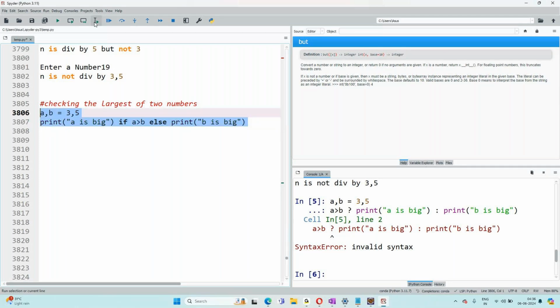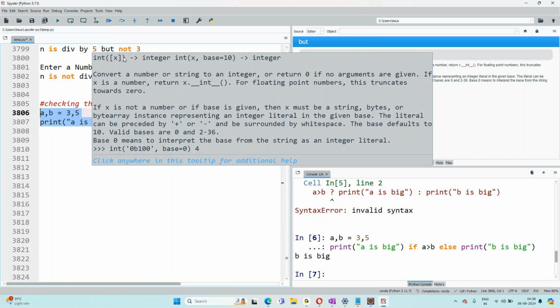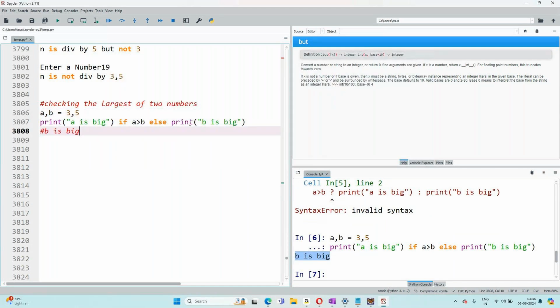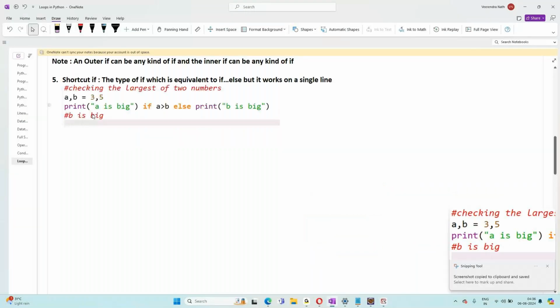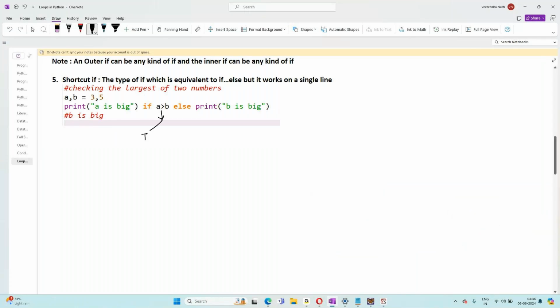Now you are getting b is big because out of 3 and 5, b is big. So how will this work? If a is big, this will be either true or false. If this is true, this statement will get executed. If this is false, this statement will get executed. That's the point.